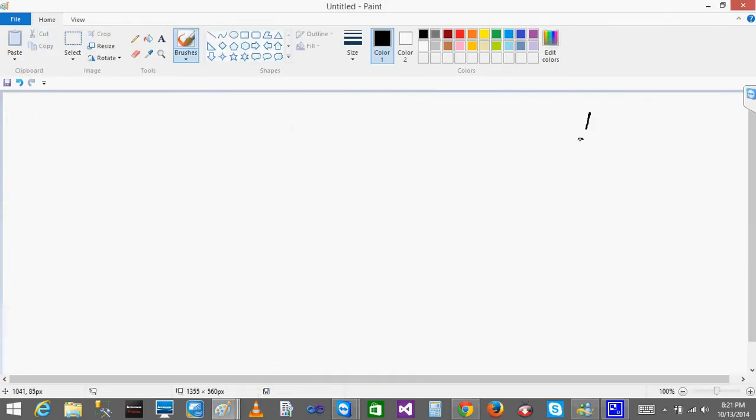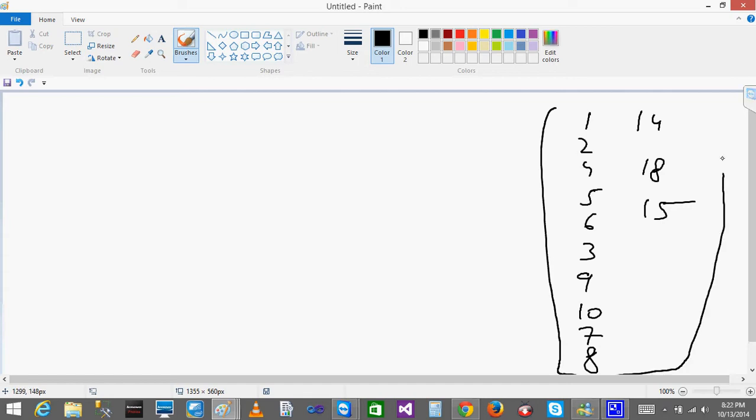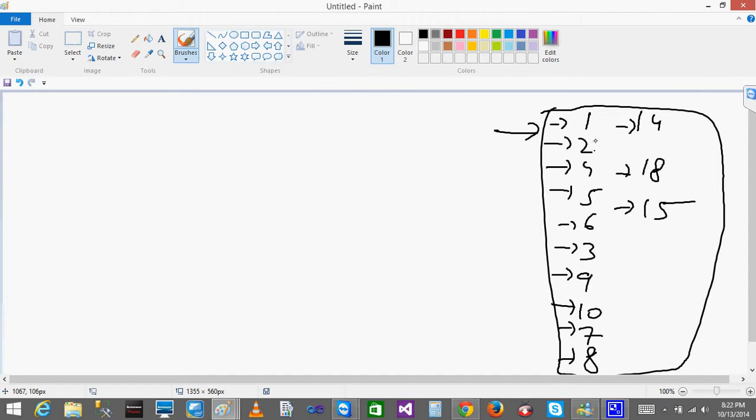Let's say I have the records 1 2 4 6 3 9 10 7 8 14 18 15. This is the data I have, and it is not sorted. If I want to search for 8, the system will go and search each and every record. Even though I found 8 here, it will search the other records also. So how many times am I searching? 1 2 3 4 5 6 7 8 9 10 11 12 13. I am searching 13 times to get my required data.